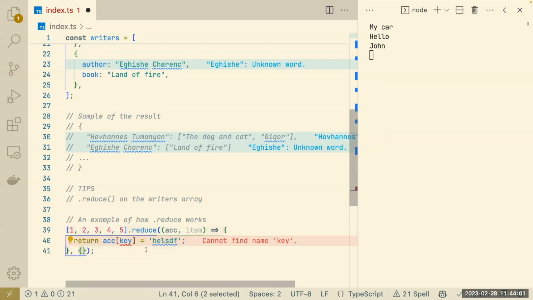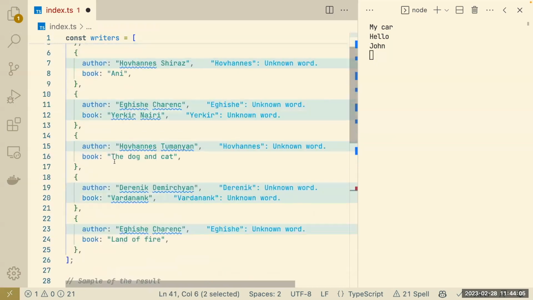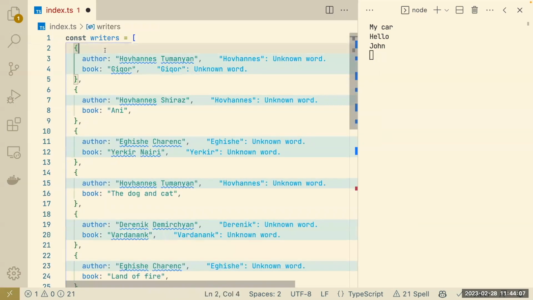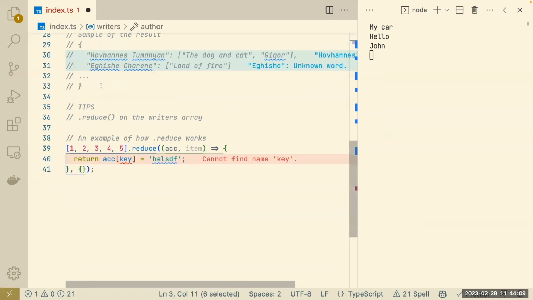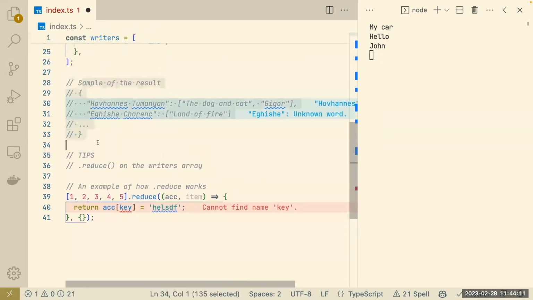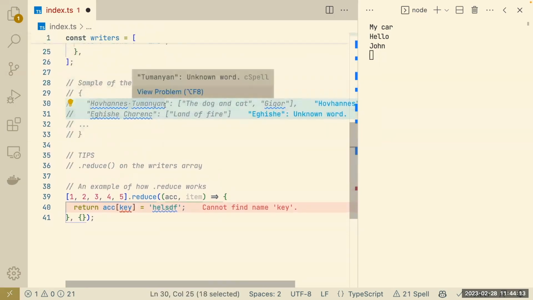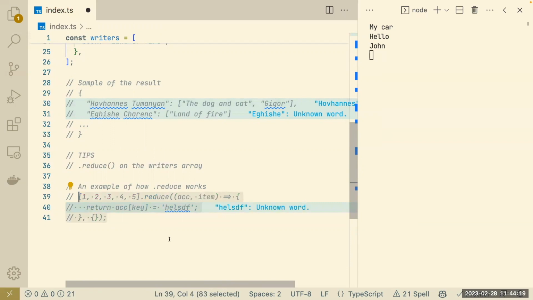This item. What is item? So item is the current element of your array. So that would be 1, then 2, then 3, then whatever it is. And get this, then this example.